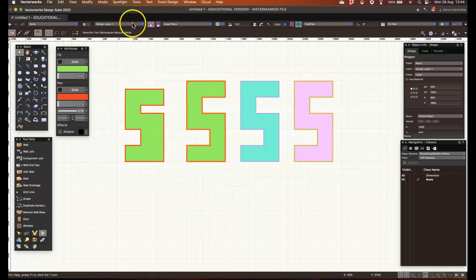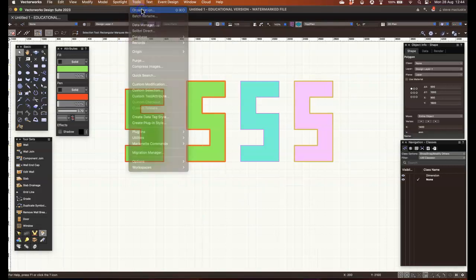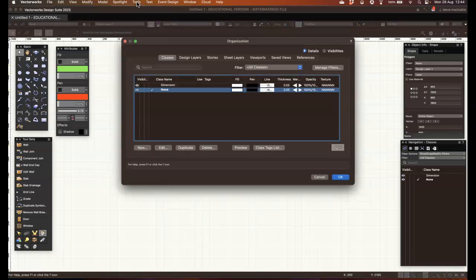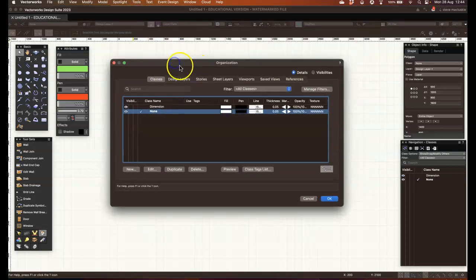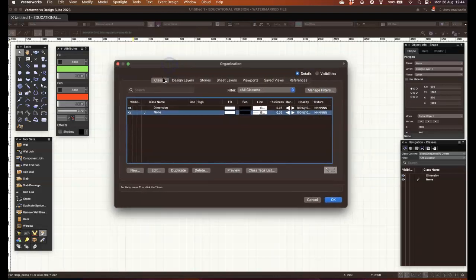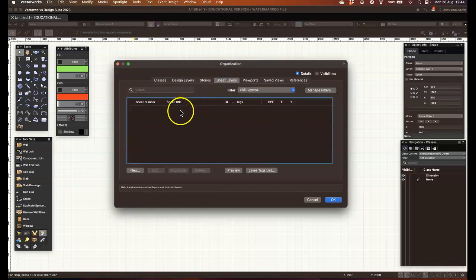So we're going to go to Tools, Organization. Sorry, it was a bit fast there. Tools, Organization, and then we can see this new window that's popped up. So we have classes, design layers, stories, sheet layers, viewports, saved views and references. We will use all these eventually, maybe not stories so much. But at the moment, sheet layers is what I am interested in. So in the sheet layers tab, there are no sheet layers.